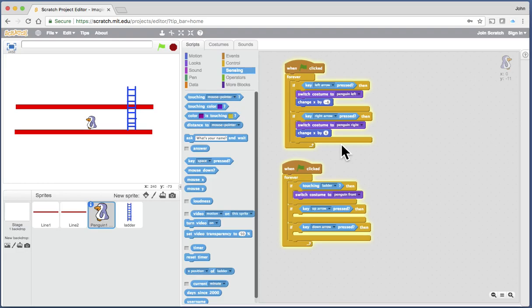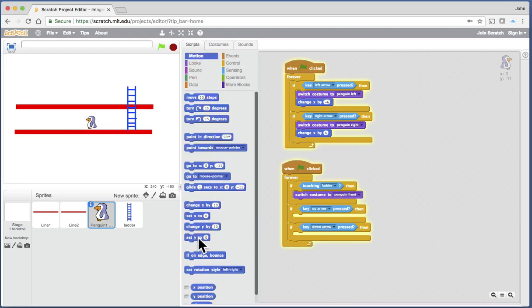And what I want to do there is change the Y position this time, which I do by clicking motion and change Y. If it's up, I want to go in an upward direction, let's say 2, so it goes up the ladder reasonably slowly. And otherwise I want to change the Y by -2 for going down. And let's see if that works. Seems to.